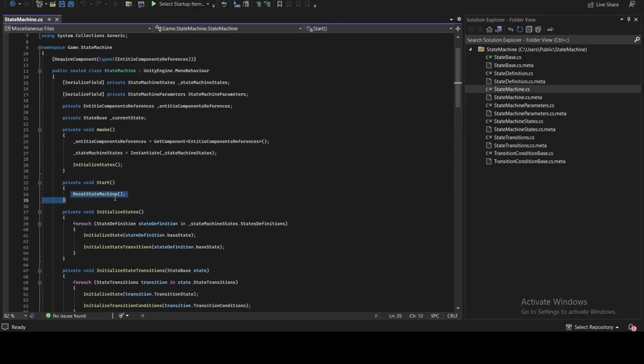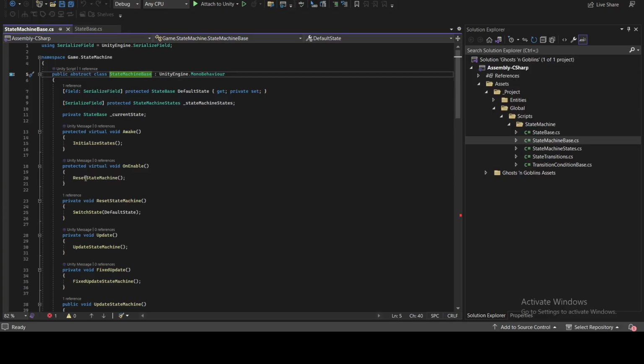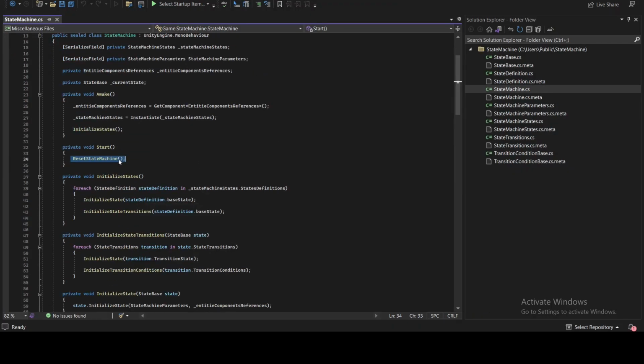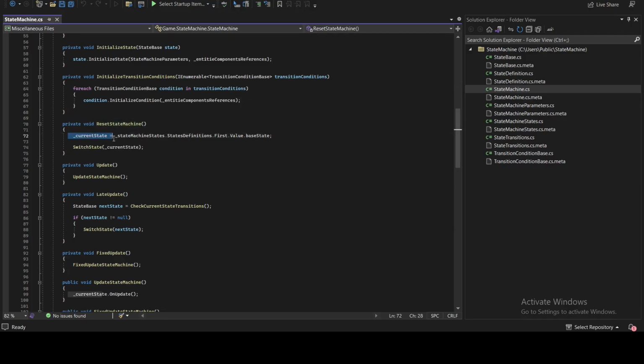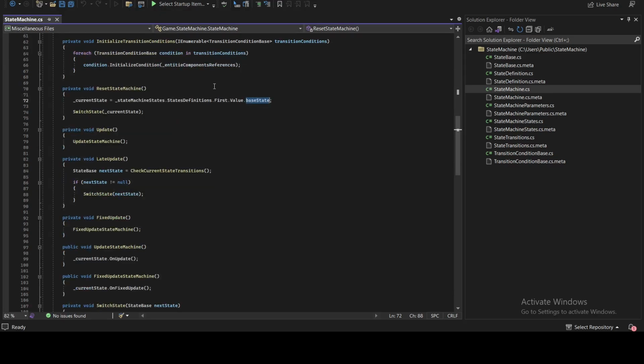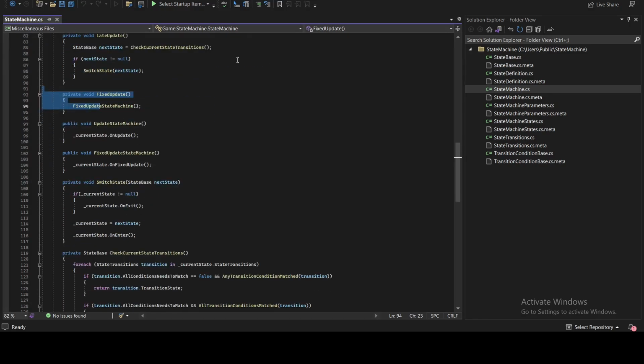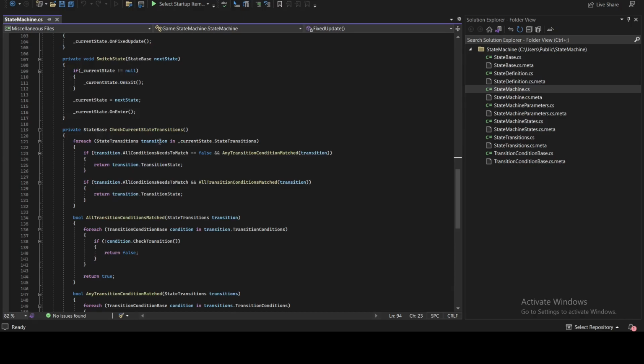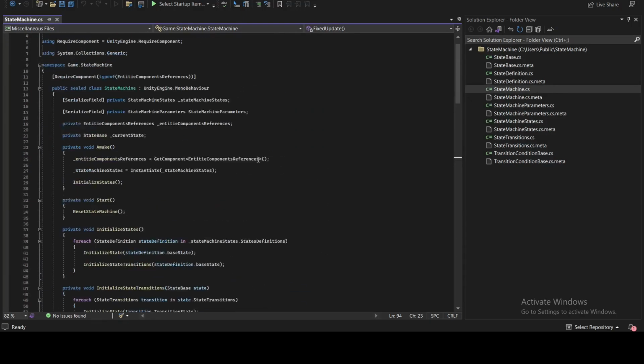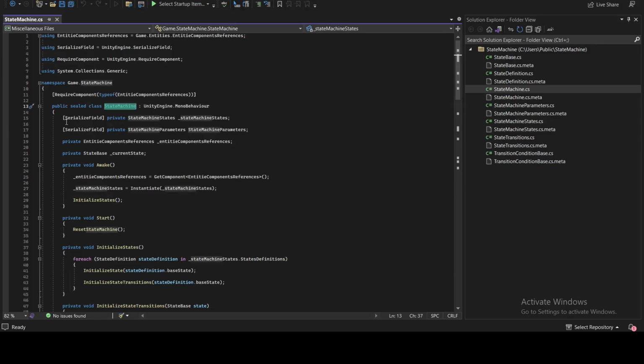Then we still reset the state machine like we're doing right here. We get the first and the base state. I will show the code later, but it's basically the same thing. The update, the fixed update, it's all the same thing. We're still checking for transitions, but now it's just the main class for everything. And this entity components reference, I guess, will be the last thing that I'll show.